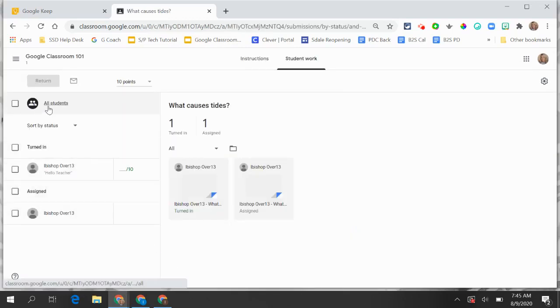From here, I can sort students. I can sort by first name and last name, and I can also sort by status, which means have they turned it in and how many still have it assigned. So I'm going to look at this document that has been turned in to us by just selecting it.